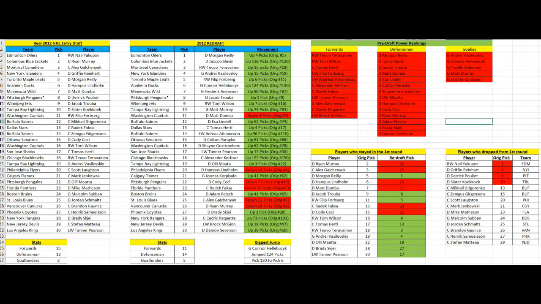Tampa Bay Lightning, this was an interesting one. They take Slater Koekkoek. Obviously, later on in this draft, they were going to take Andrei Vasilevskiy. And at the time, again, the Lightning kind of needed a goaltender. They really didn't have anybody that was really locking down or lighting the league on fire.